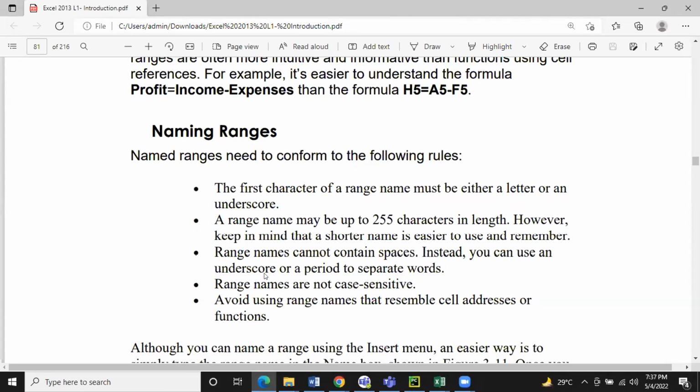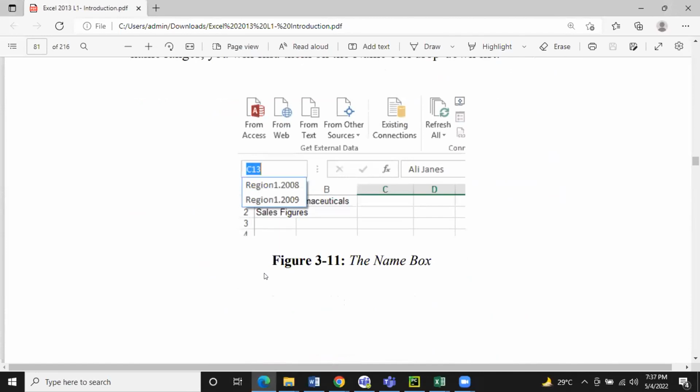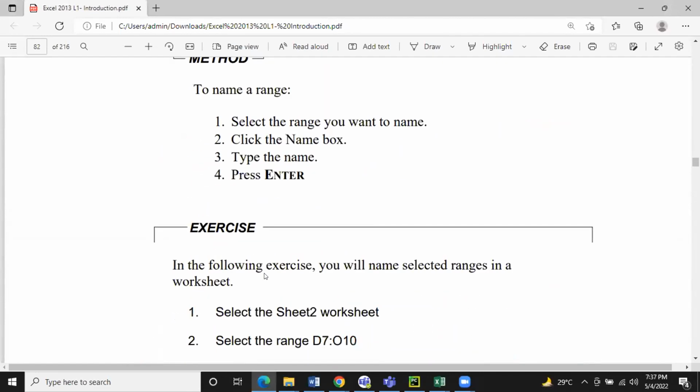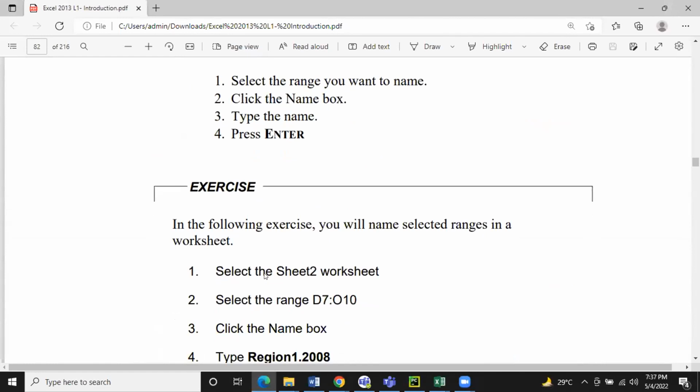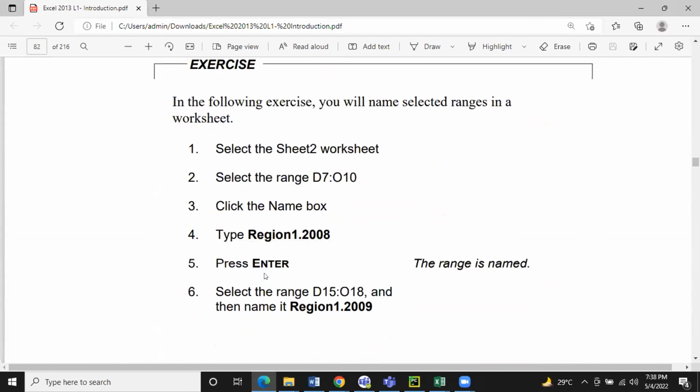We will talk about how the naming ranges are devised now. So this is how the naming ranges work. If I scroll down, you will select the range you want to name. Then click the name box, type the name and press enter. So I'll show you how to do this.